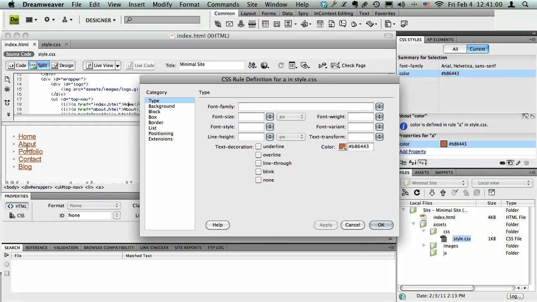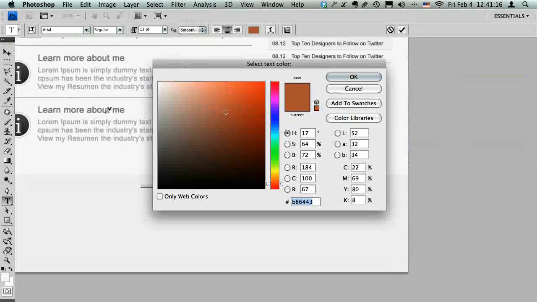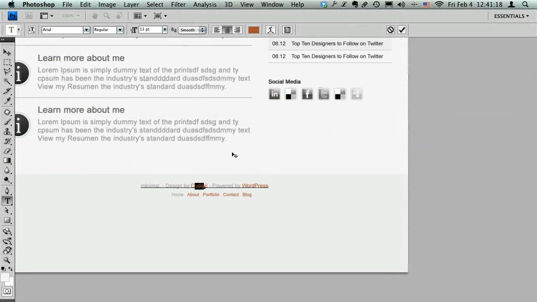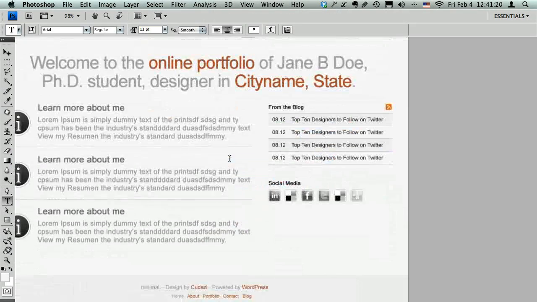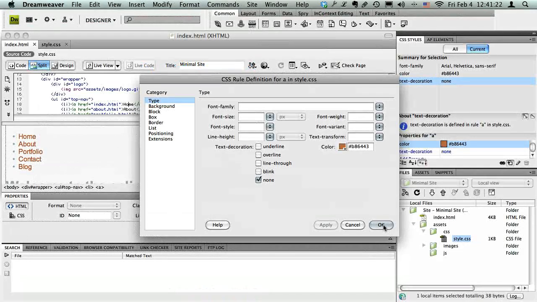Now I just need to get rid of those underlines. And that's under this text decoration list. We've got underline, overline, line through, and blink. I want none. I'm going to hit apply, got rid of it. So, escape. So yeah, that's it. So let's just hit OK.